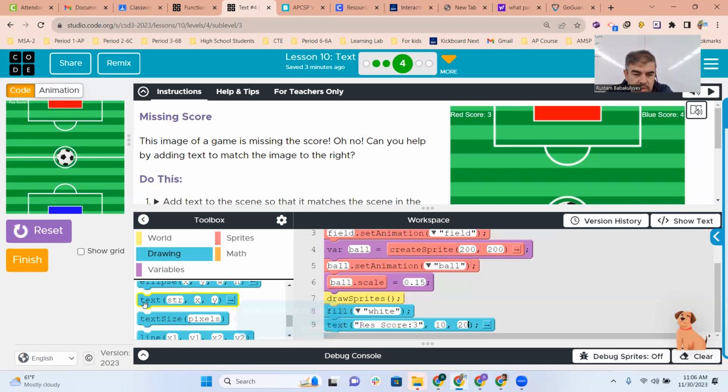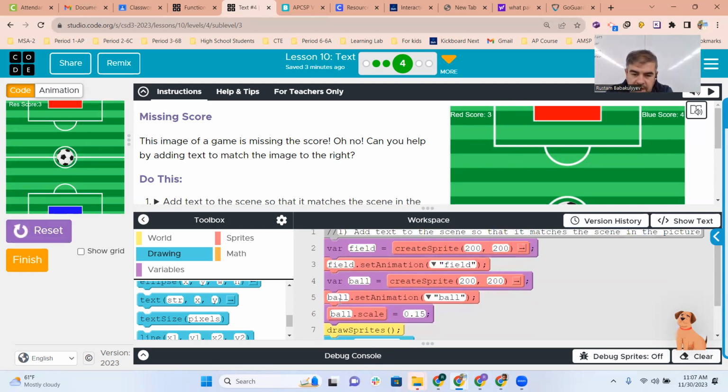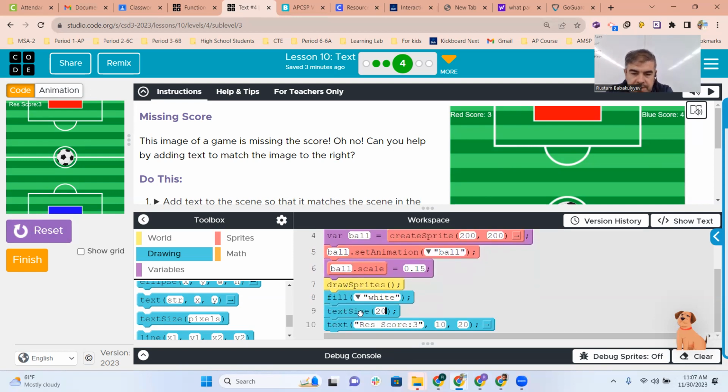And then let's also add text size to it. That's way too small. So let's add text size. Let's make it maybe 20. Reset. And there it is. You see here. So we added fill white, text size 20, and then the text we typed, red score. I misspelled it. Red score 3. Location is x10 and y20. Okay, I'm going to pause it in a bit. Let me add the second one.